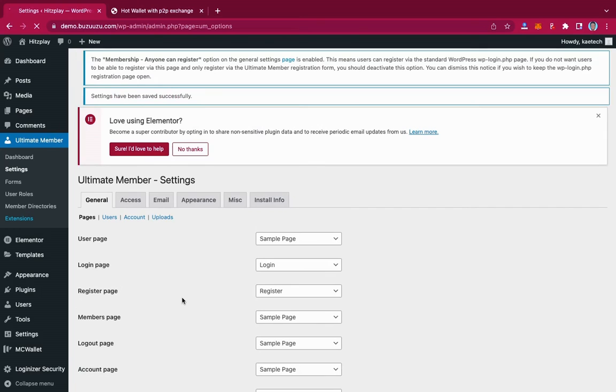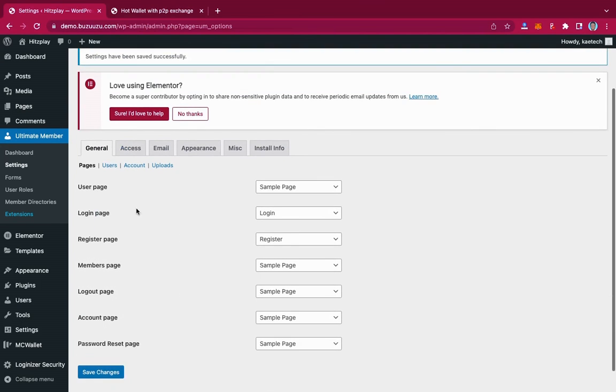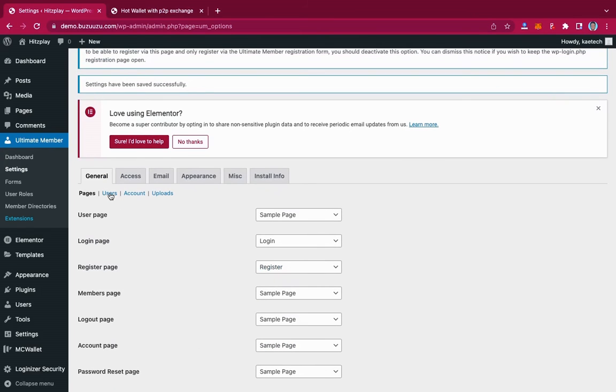Now of course you can create all these pages and then link them all over here, and then you go to users over here.